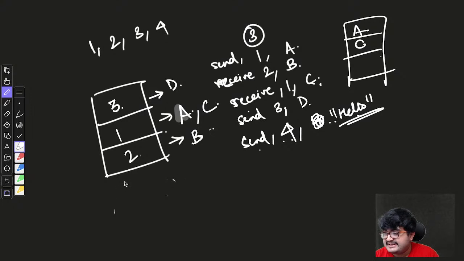So we have a screen size of 3. Which one will get removed? We have a screen size of 3. When 4 comes in, which one will be getting removed?